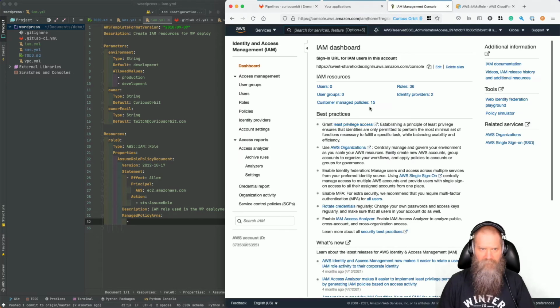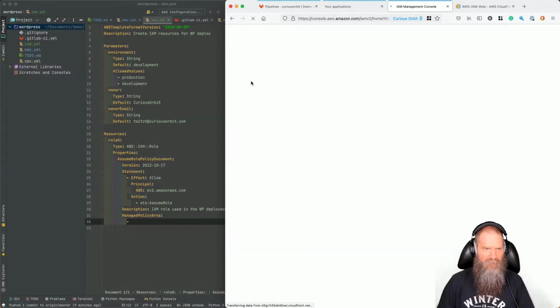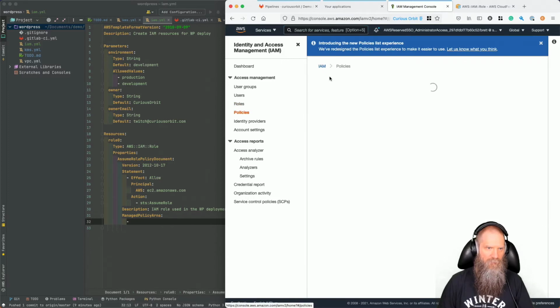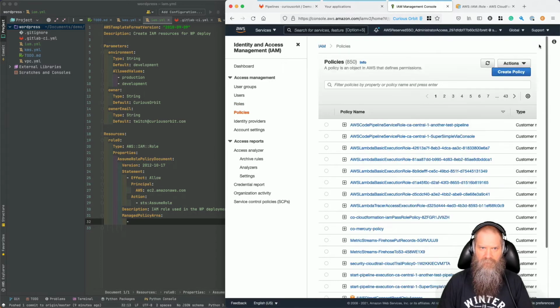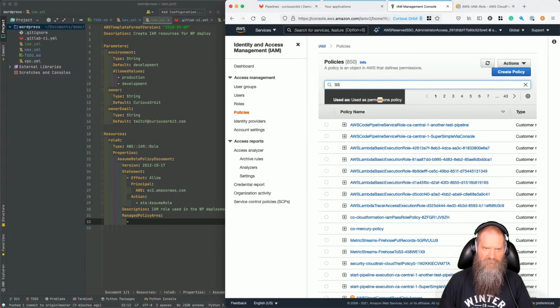They are changing some of these. So if we go over to, actually I want to go to policies, not roles. And we want to go in here. Is there a filter? And there isn't. We're going to search for SSM.